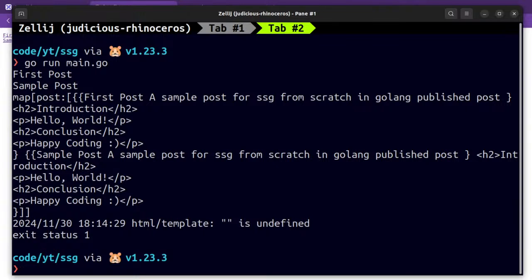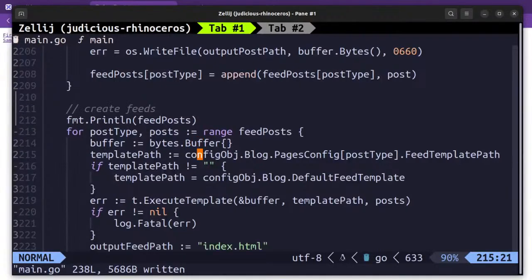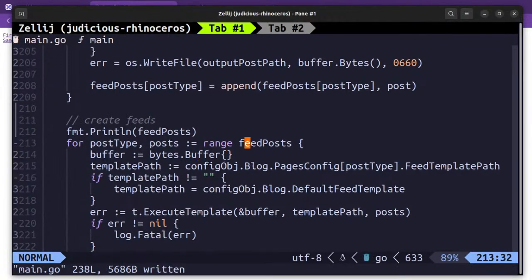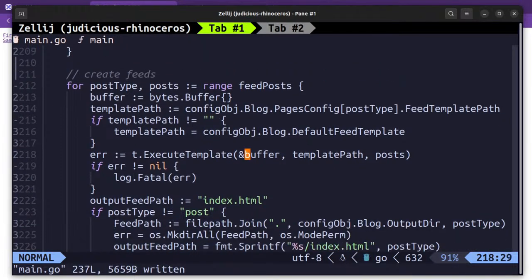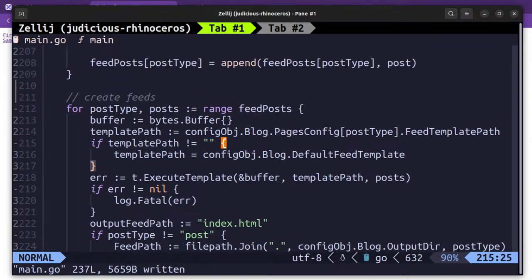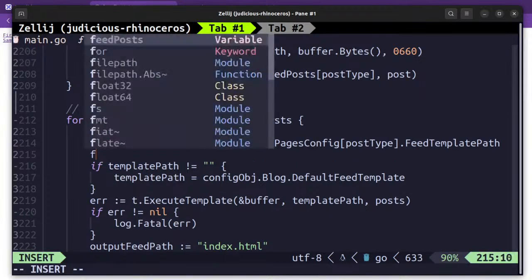Yeah, that is indeed correct. Post example introduction. I think that is the print matter. It says HTML template, that is undefined. That is weird. And buffer template path and post template path. Okay, that could be empty.